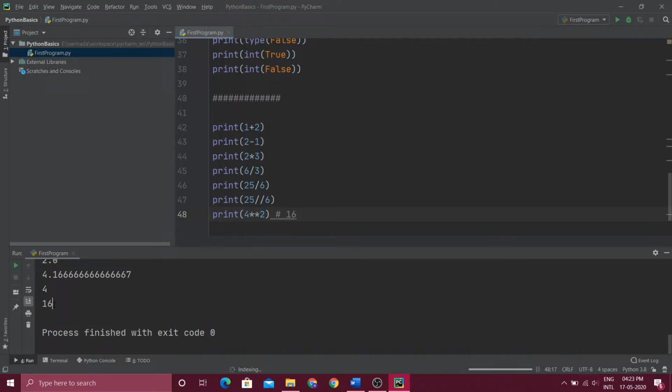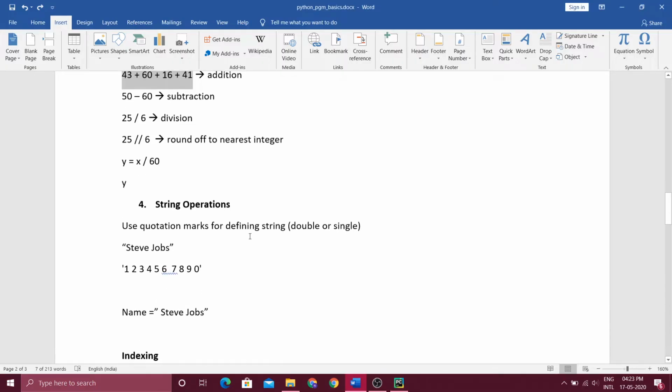You've got the answers here. If you divide this number, you will get the answer of 4.1 something. If you want to round it off to the nearest integer, you can use this division. These are the expressions and the variables.